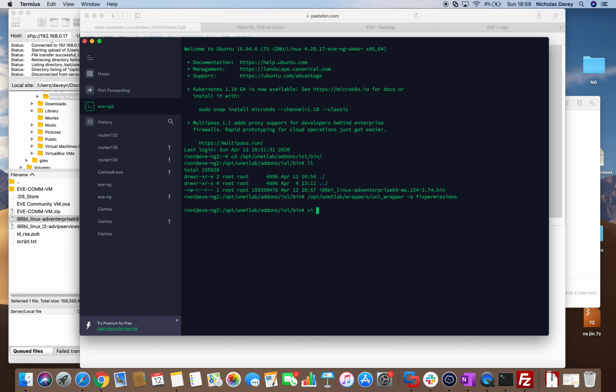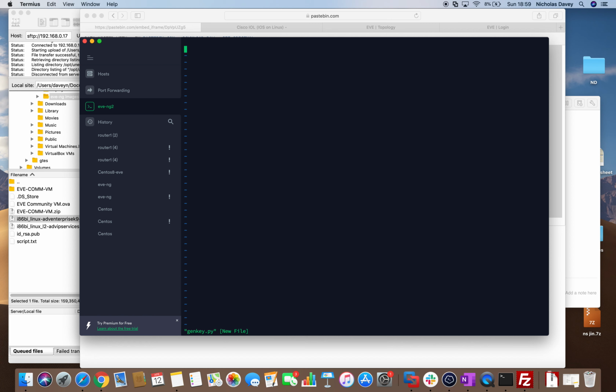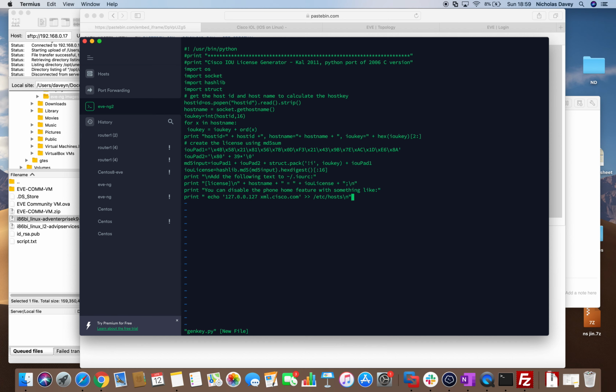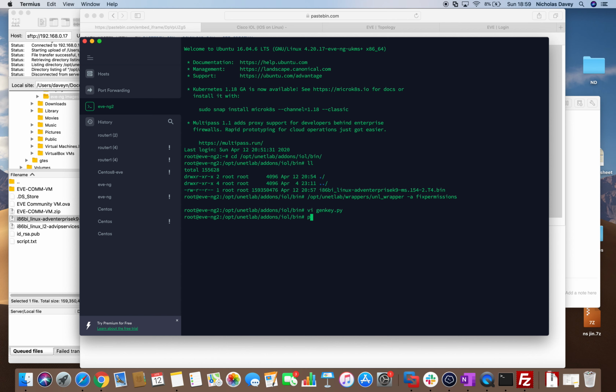And then create a script, say called genkey.py, and we can paste that in, and then run the script. And now we have generated the license key.